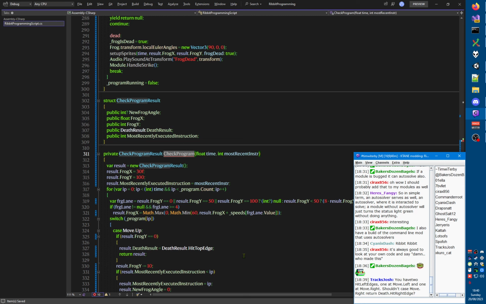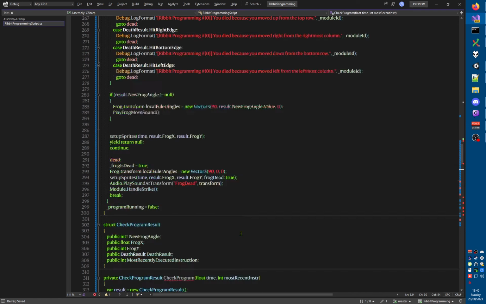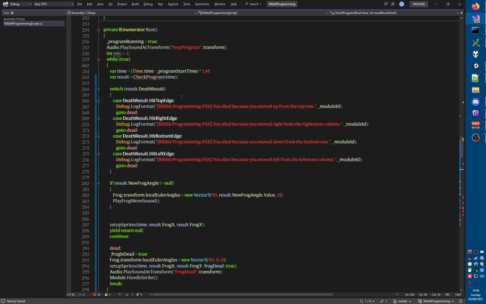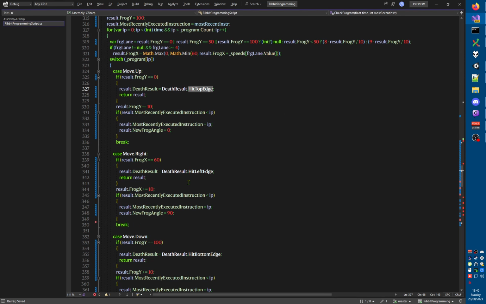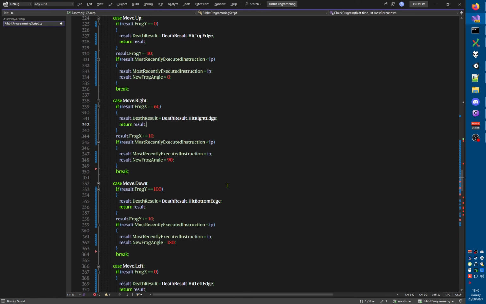What have you guys to say? You have two hit left edges, one at move left and one of move right. I see. Let's see. Top, right, bottom, left. These are correct. Top, right, bottom, left. So maybe you meant these here. Top, right. Thank you. Yes, that was correct. I am so glad that you found that. Congratulations and thank you.